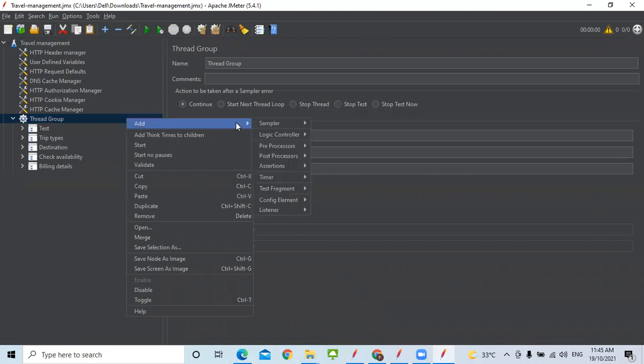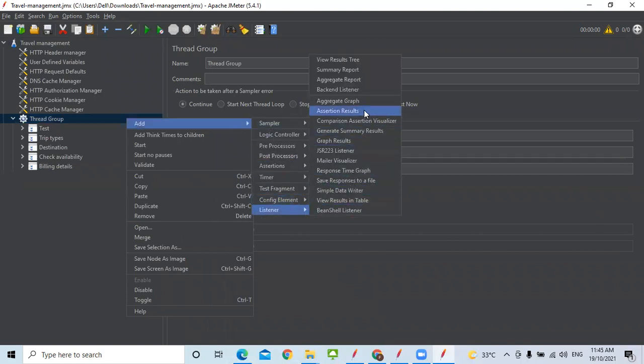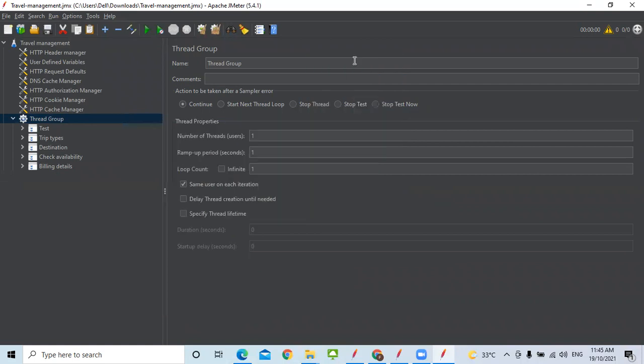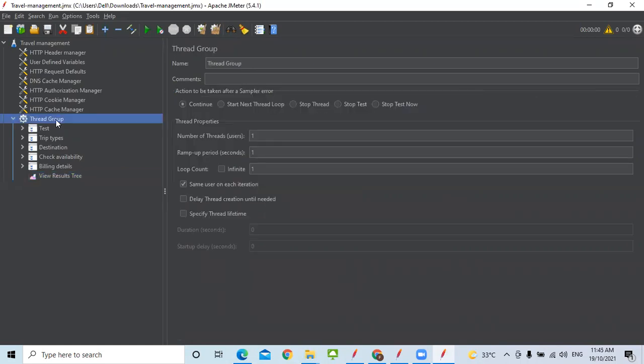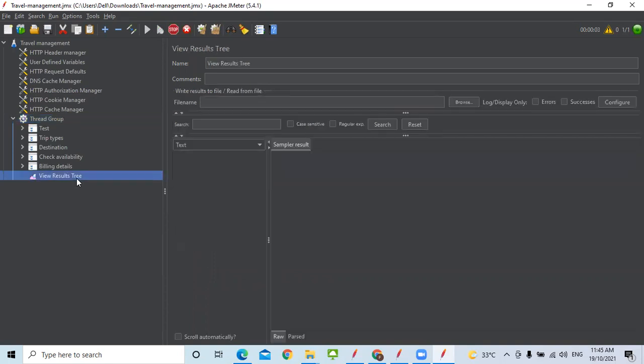First we'll add a listener, which is for the results. We are going to see the results, so we add View Results Tree here. Now we set the thread group, how many users. Now we'll run this and see how it responds. For that, you can click the play button, the start button, and we can go and click View Results Tree.